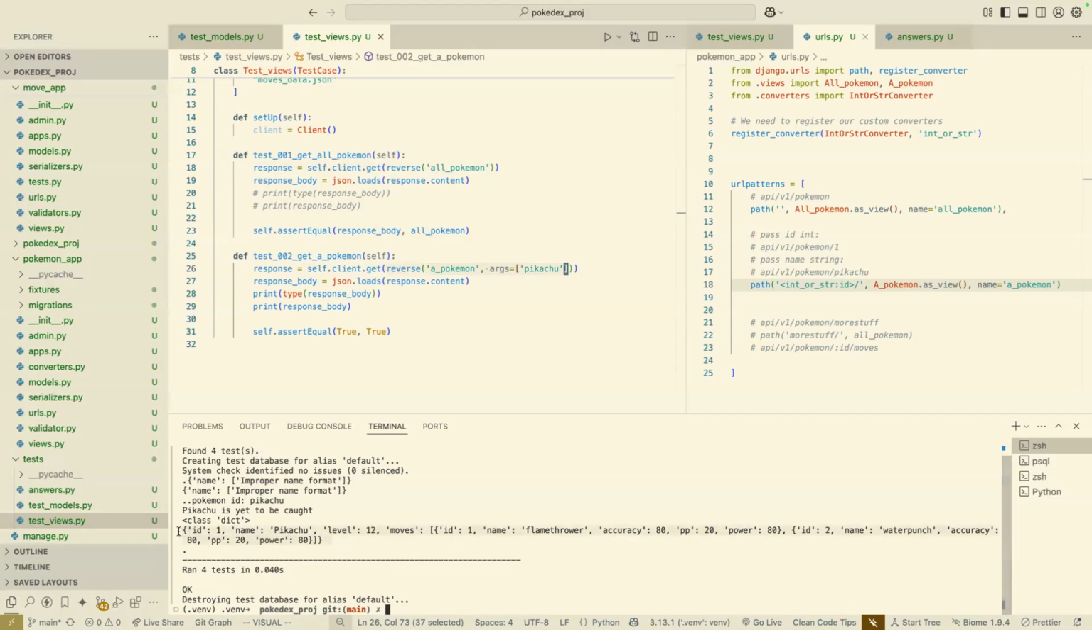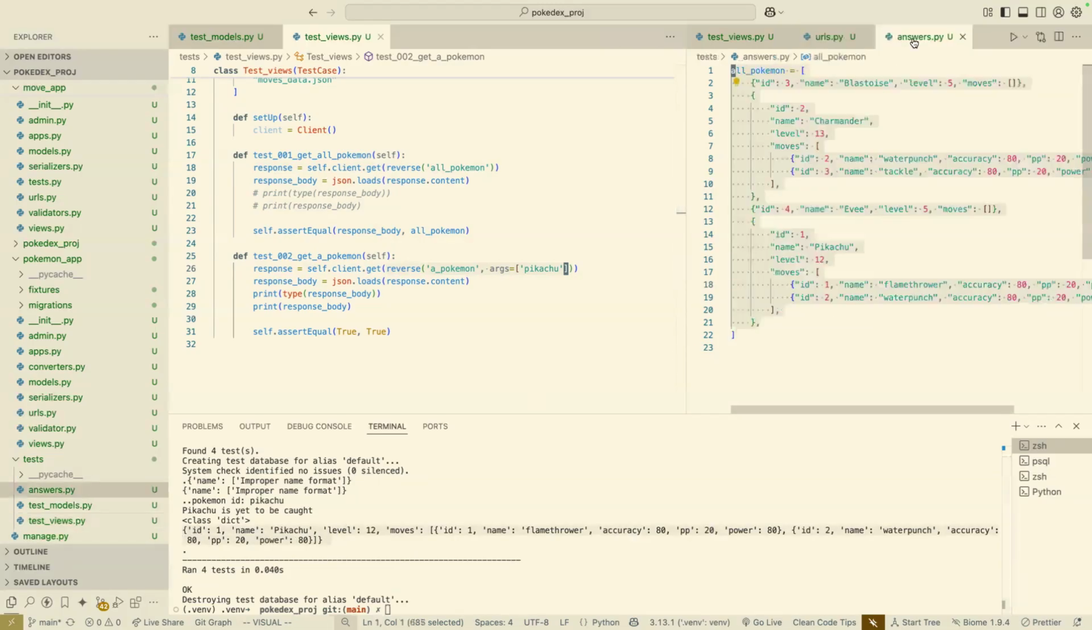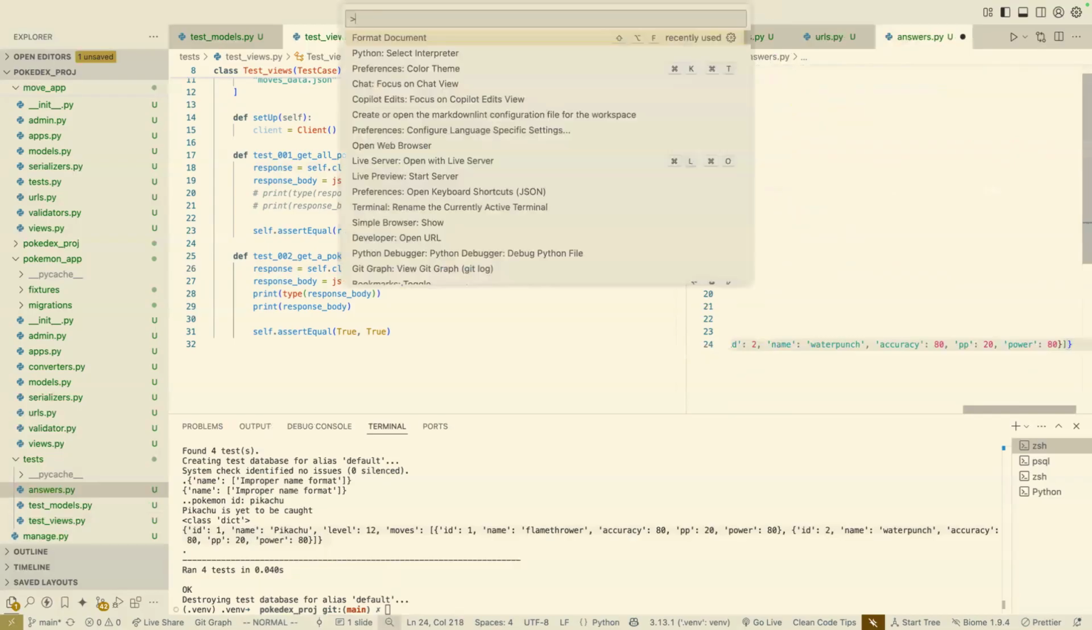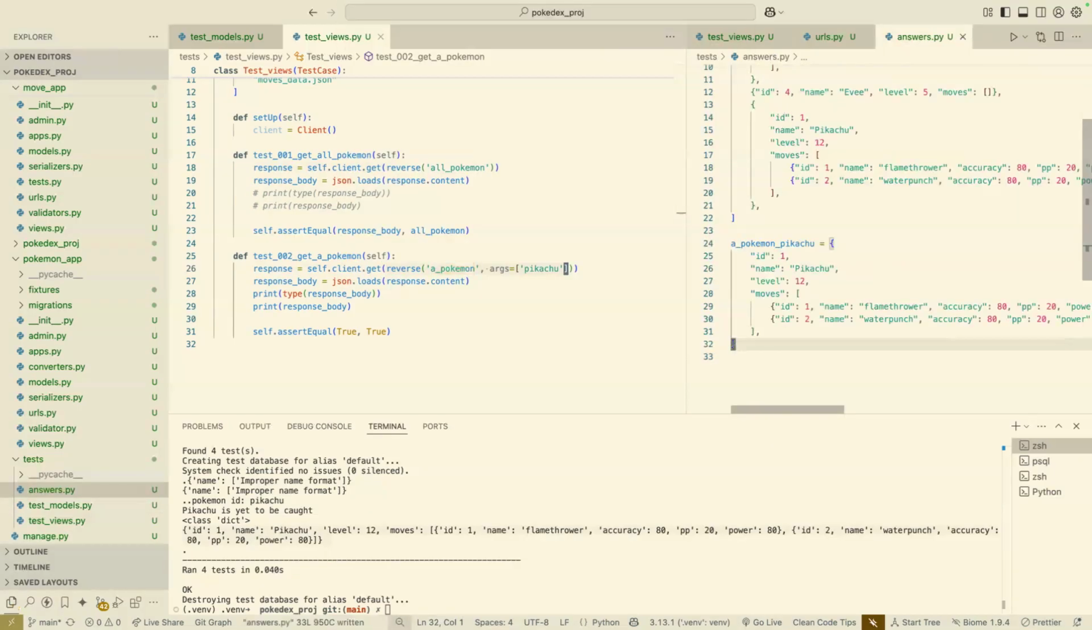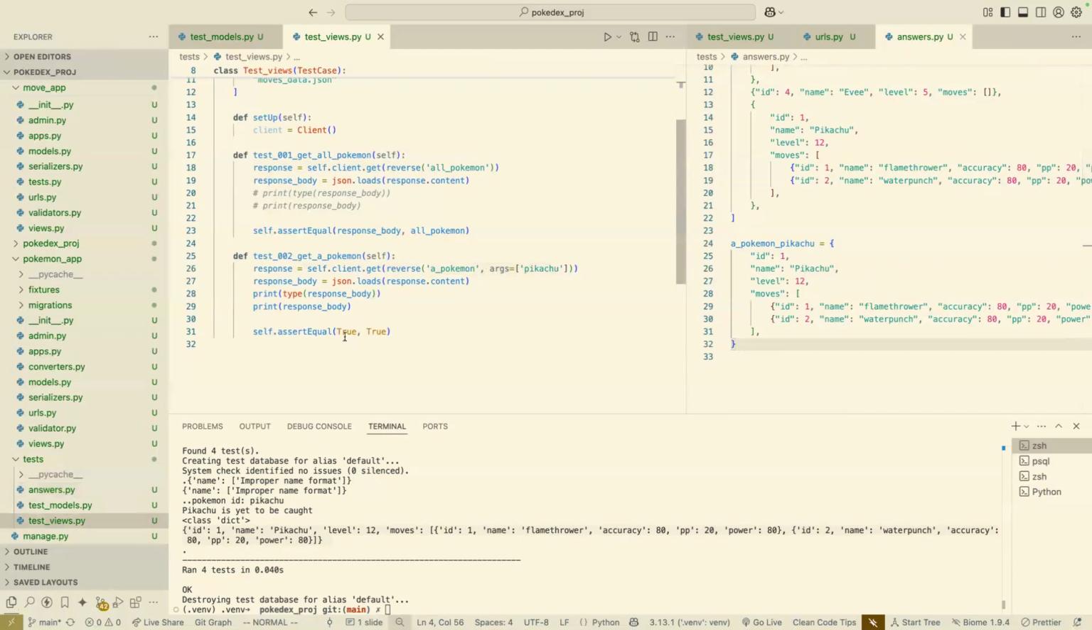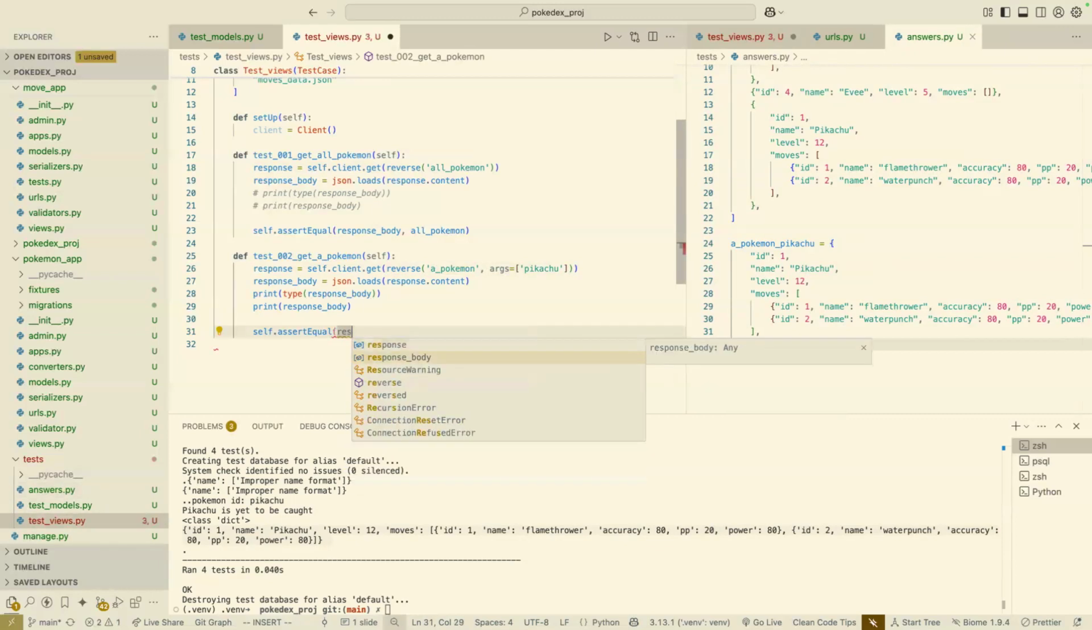Now I've got my nice fake data that I want for Pikachu, and I can put this in here for a Pokemon. Because this depends on the different Pokemon, I'm going to call this Pokemon Pikachu, and just paste it in and format it. And now let's import our correct answer for our second test. And now we can make this a real test and say response body.